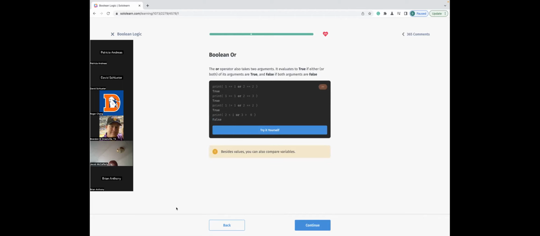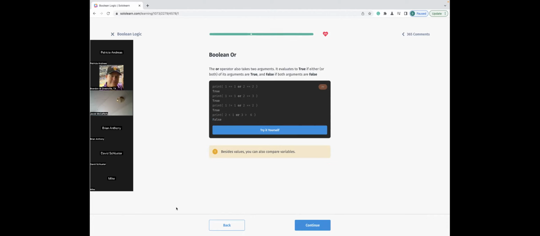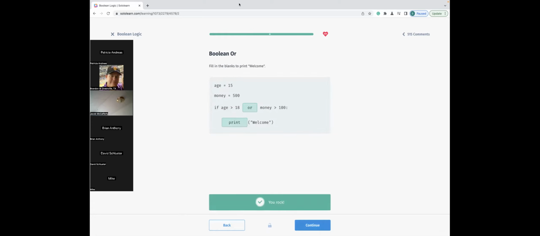Brian A., can you read this one? Boolean OR. The OR operator also takes two arguments. It evaluates to true if either or both of its arguments are true, and false if both arguments are false. Besides values, you can also compare variables. All right. I should have given you a second, but with this one, it's or, so if either of them is true, print welcome.